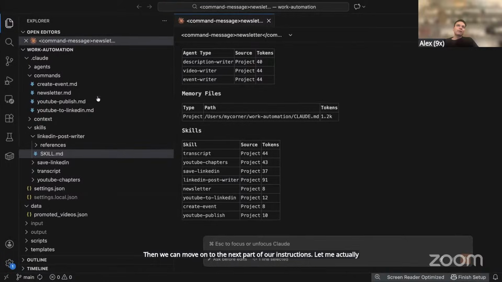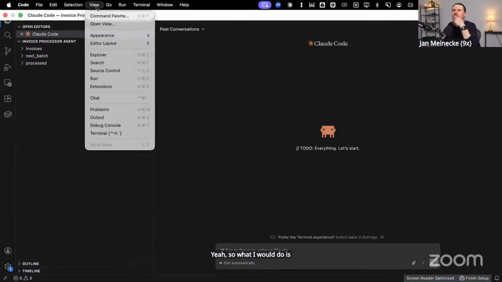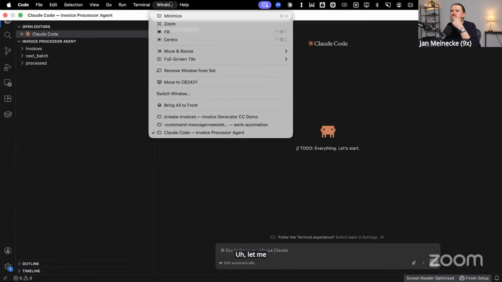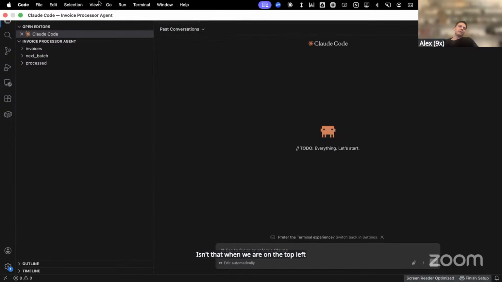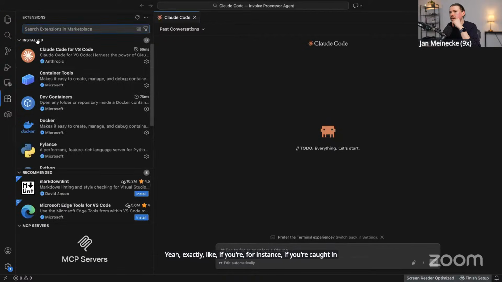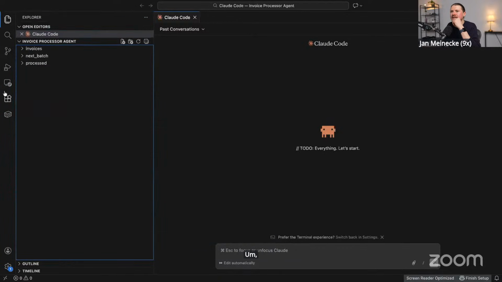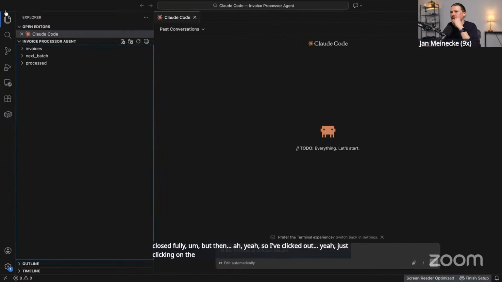Let me actually, Luca is asking how do I access the left part? So this Explorer. Yeah. So what I would do is when you have view, let me see, window. I just want to make sure, for me it's always there by default. Isn't that when you're on the top left with those files here? Yeah, exactly. For instance, if you're in the extensions, then the files is in the top left here. There is a case though where I think if it gets closed fully. Yeah, just clicking on the left hand side, they should be there.